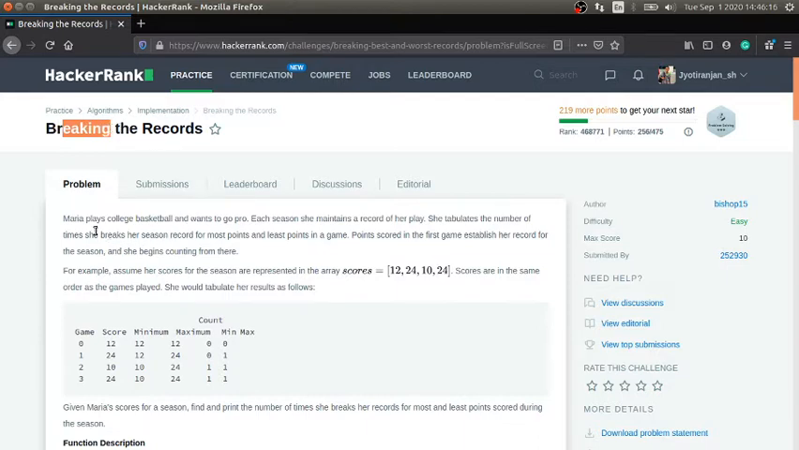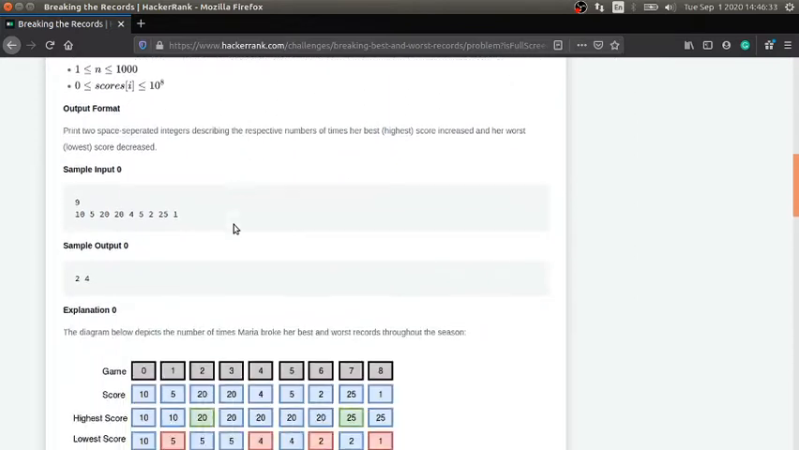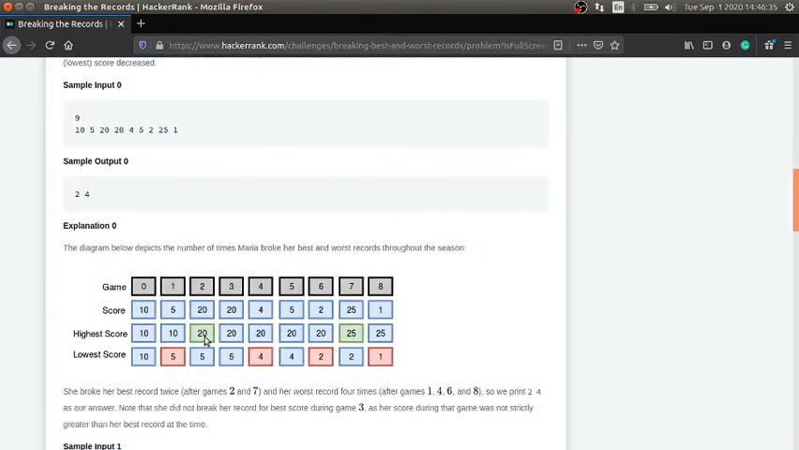So here Maria wants to play basketball and wants to go pro for the next season. She usually plays this basketball game in her college, but now she has planned to go pro, so she wants to have a program which can calculate how many times she broke her previous maximum record, and how many times she broke her previous minimum record.